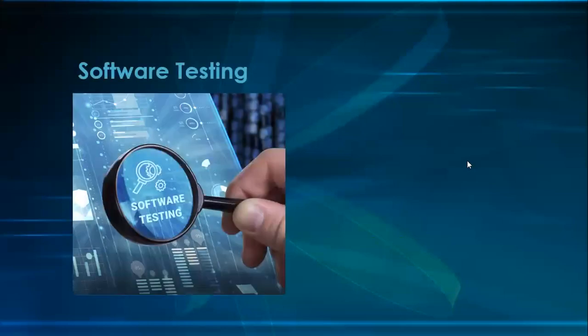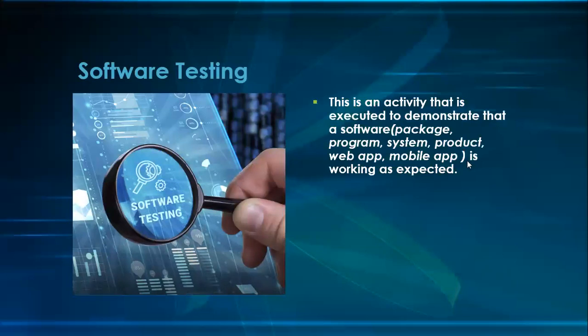Software testing. So, what exactly is software testing? As I've said initially, this is an activity that is executed to demonstrate that a software, what are the software? Packages, programs, systems, products, mobile applications, web applications, games, just to see that it is working as expected. That is the check. That is the validation. That is what you want to see: that it is working as expected.